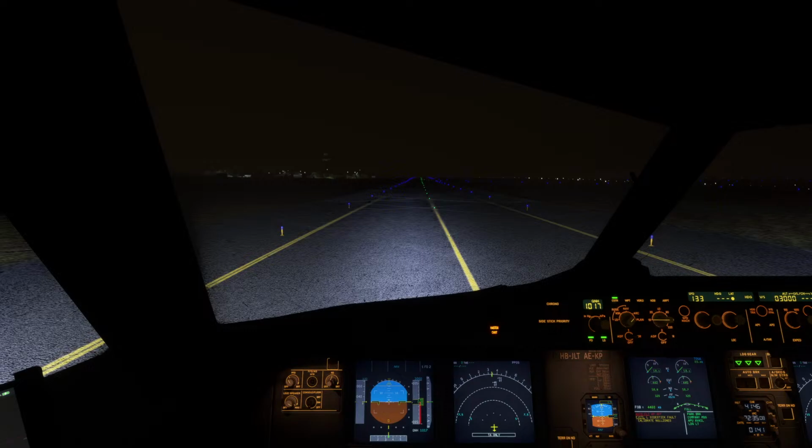Please repeat for Swiss 812. Swiss 812, stand Alpha 14 via Alpha and Yankee, cross runway 30. To stand Alpha 14 via Alpha Yankee, cross runway 30. Right, thank you, Swiss 812.